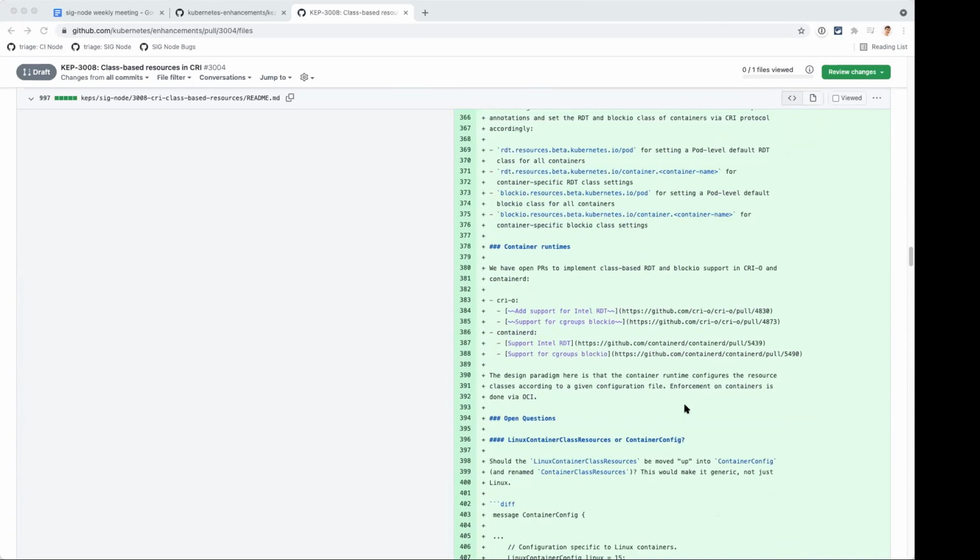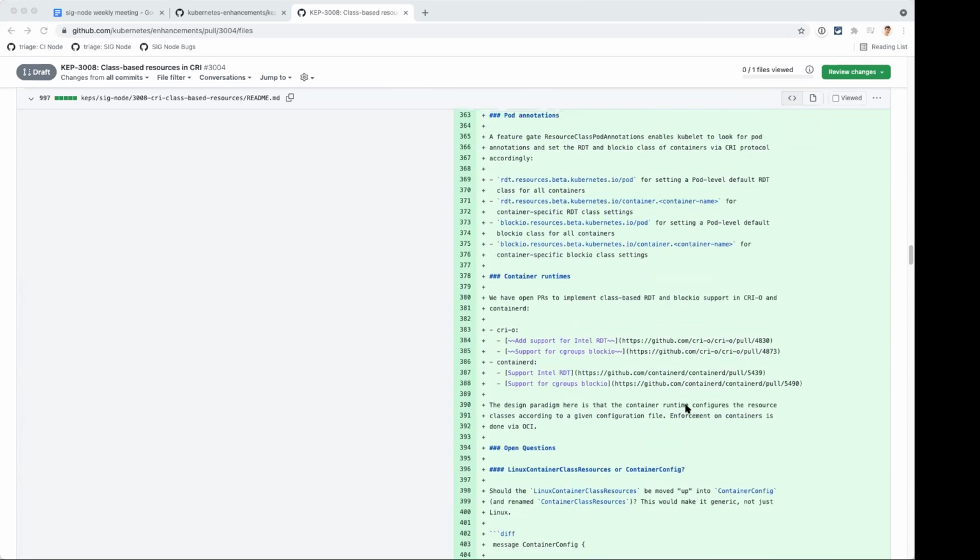So the CRI protocol changes are pretty small and backwards compatible in this proposal. We added a new message in Linux container config, Linux container class resources. And it would be basically just a map.